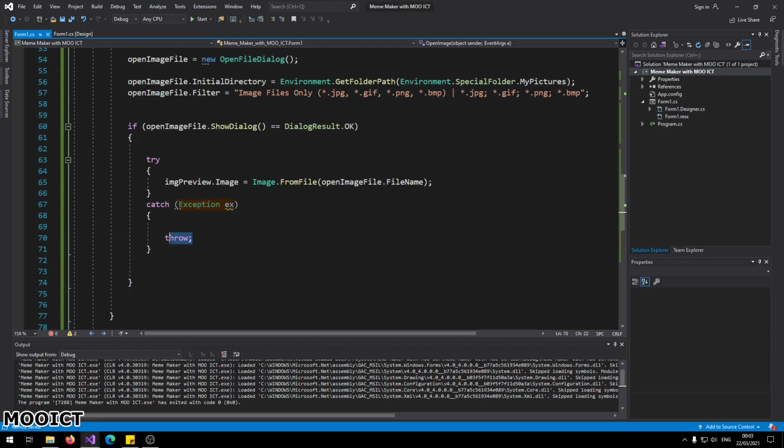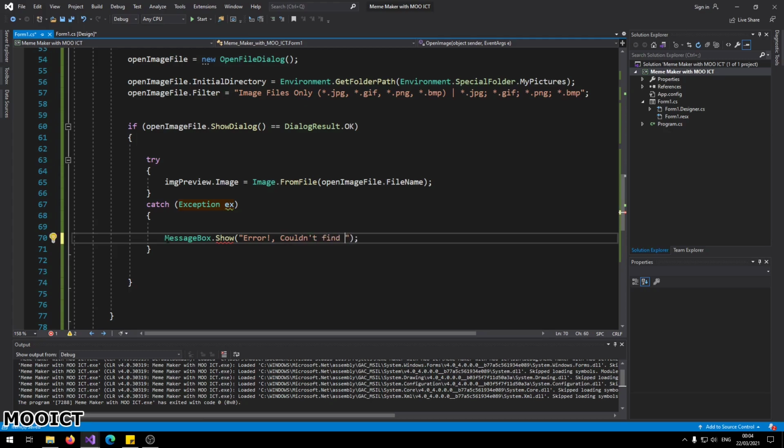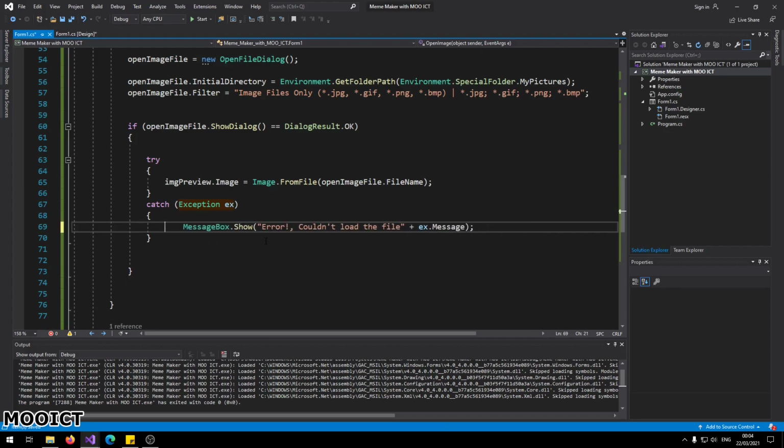Okay, I'm just going to get rid of the throw part here and just say message box dot show. Okay, and just say error, couldn't load the file, and then just going to say plus ex dot message. So that way we know exactly what happened with the file there. I'm just going to get rid of some of the spaces. I put too much space here.